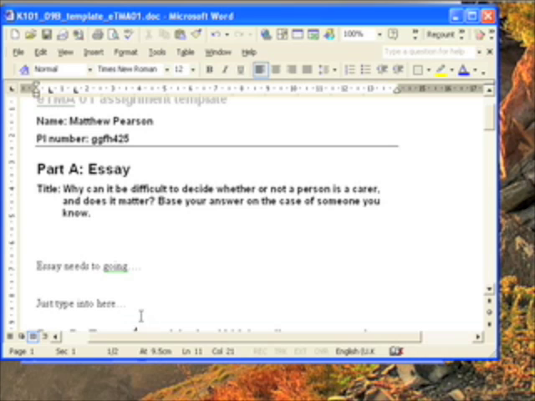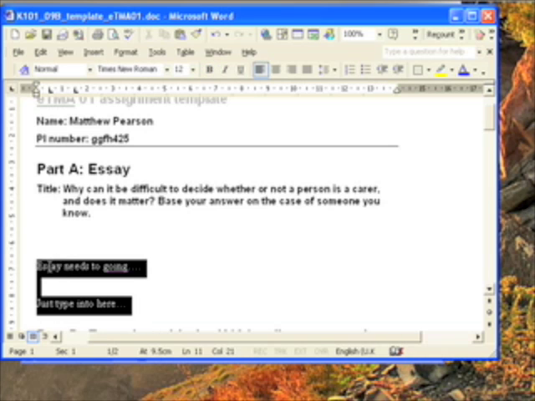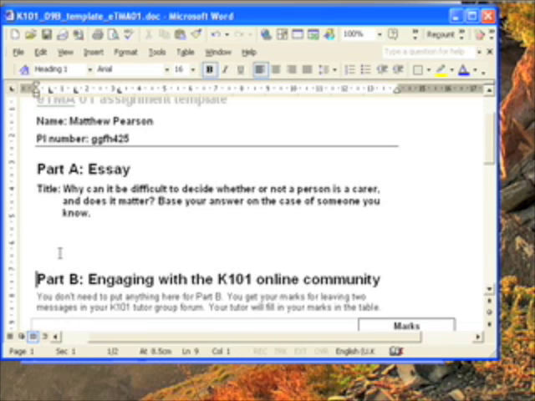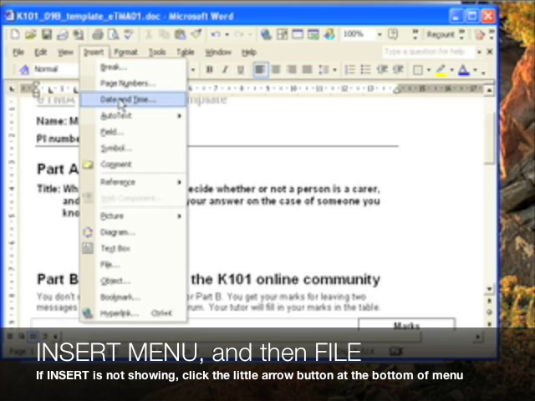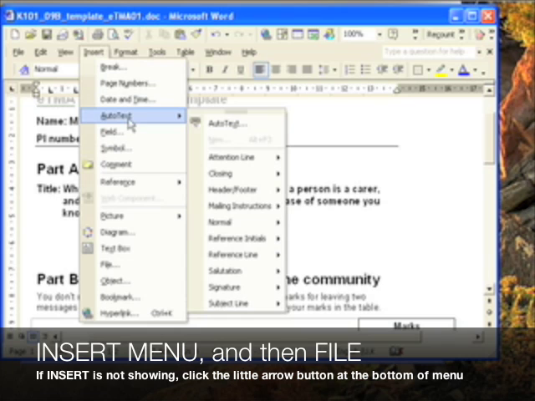Now, what the Getting Started Online guide suggests you do is this. You put the cursor there, so underneath the title, but before part B. You go to Insert, you go down, you need to click that little box if it's hidden, and you want to go to, can't find it now, there we go, File.